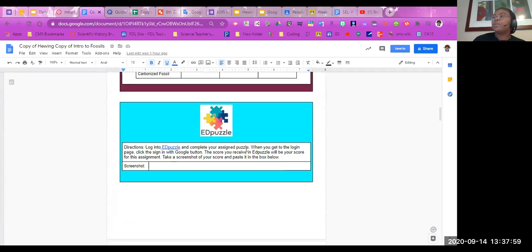The second thing we're going to do is our Ed Puzzle. If you click here, it'll take you to the login for Ed Puzzle. You should be already attached to my Google Classroom, which pulls the rosters from Google Classroom to Ed Puzzle, so you should already have them loaded and ready for you. You click on it, go ahead and go through, watch the videos, answer the questions, and it will give you a score at the end. You're going to take a screenshot of that score, and you're going to paste it right here in that box.